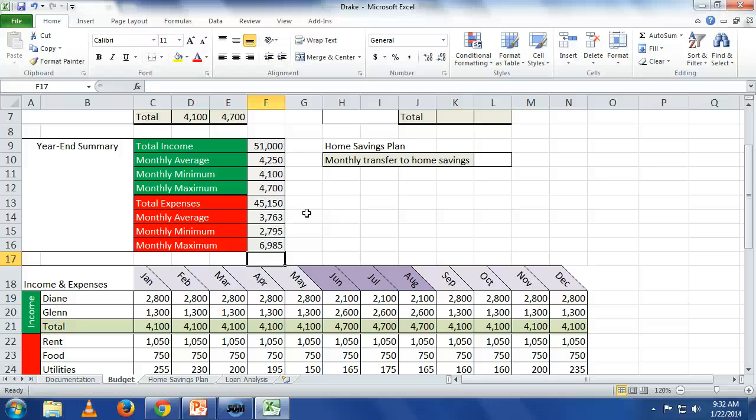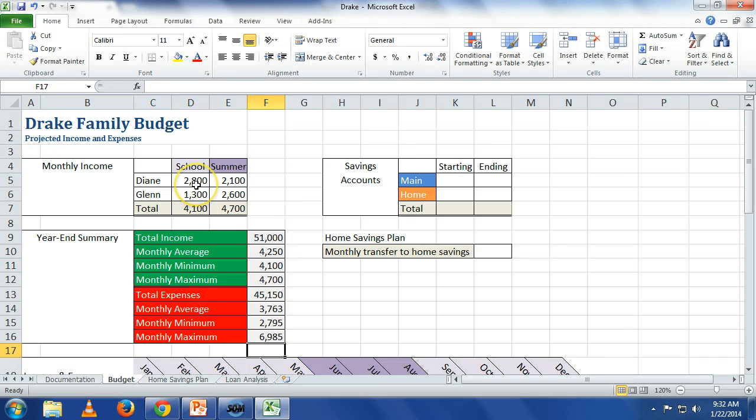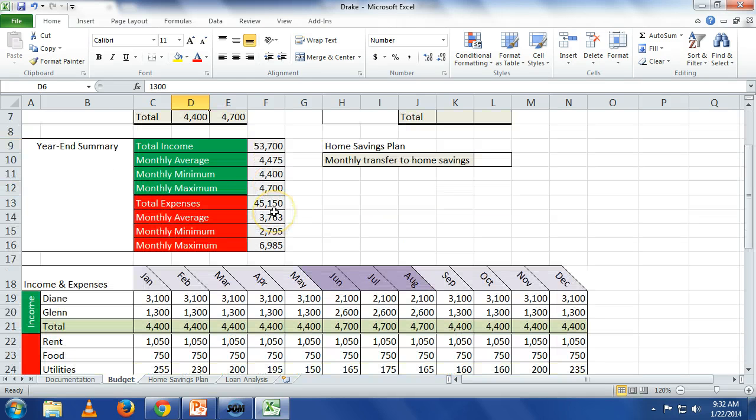So a couple things now. I think Diane at some point gets a raise. Let's update during the school months. She's making now $3,100. So update that, and we'll see. What's nice is that everything is referenced off of that, so we don't have to go down and change all these. This automatically gets changed. That's the beautiful thing about spreadsheets, right? It keeps updating, you don't have to do another scenario, okay?